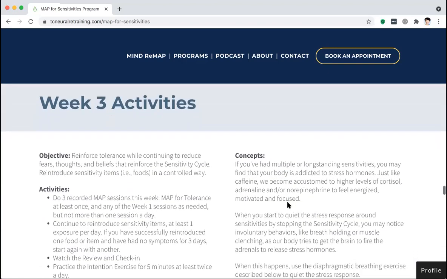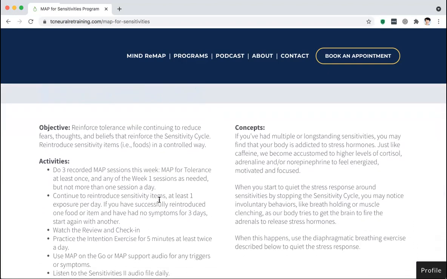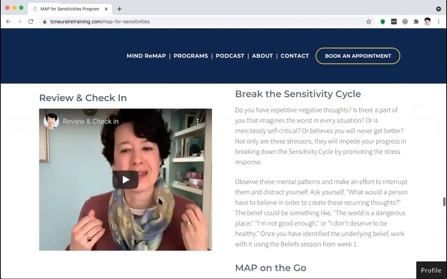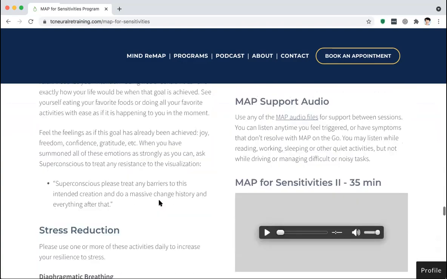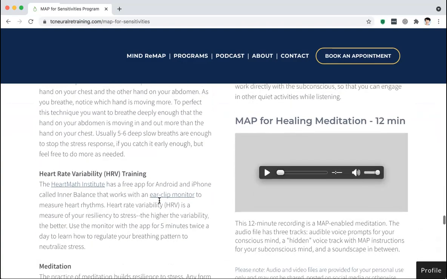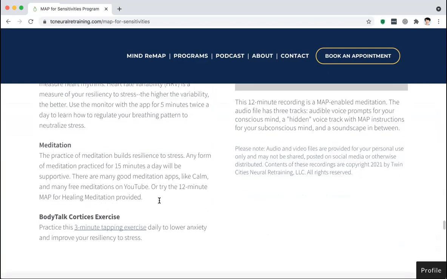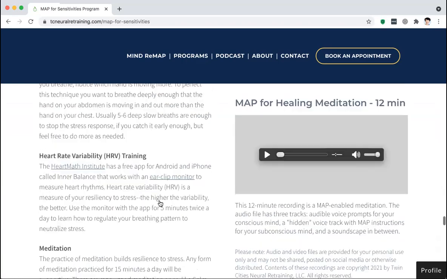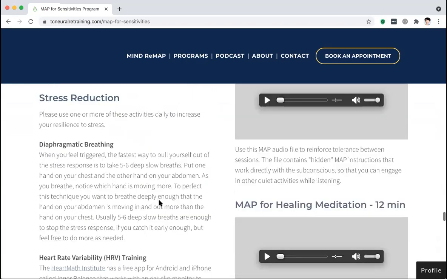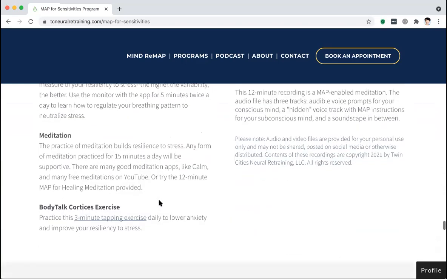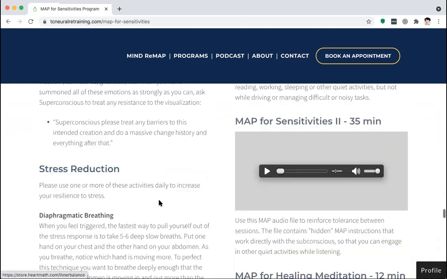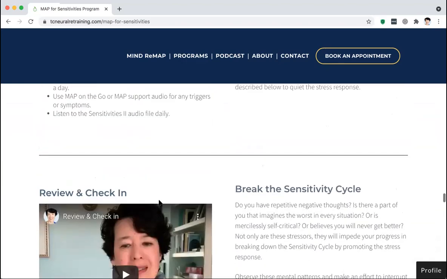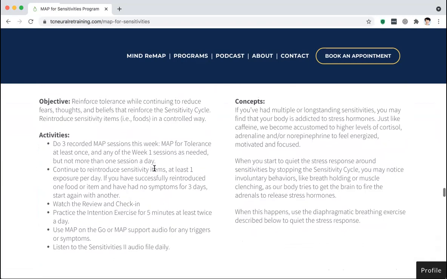In week 3, again, we have the overview. You find the activities this week do not include a recorded map session. However, you will still be doing map sessions in week 3 and in week 4. These other activities are in addition to those recorded map sessions. So where are the map sessions? They are from weeks 1 and 2.